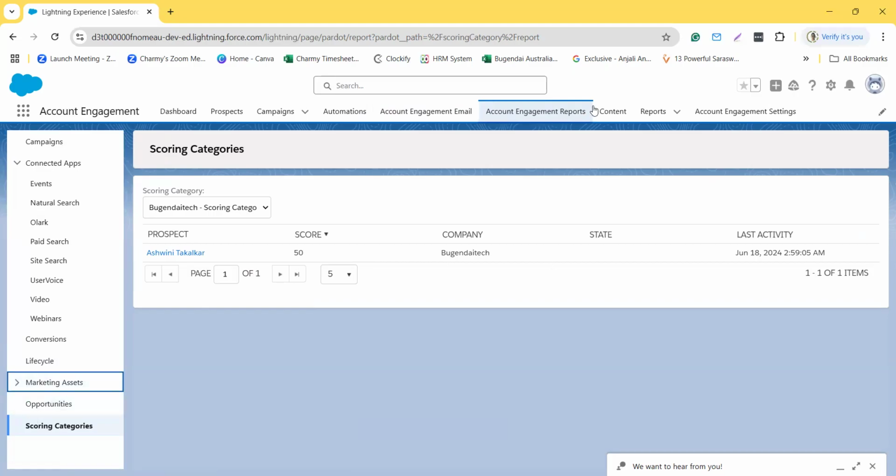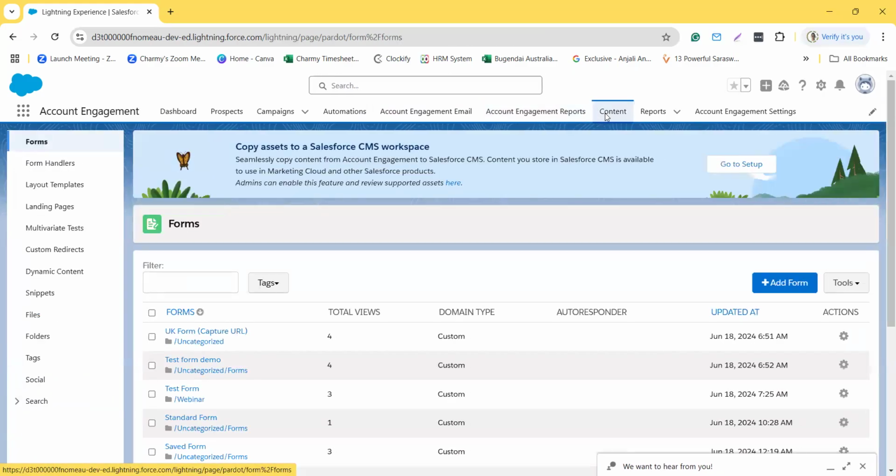So, yeah, this is about the account engagement report. Then we'll go to content. Content is nothing but where you will be able to see forms, form handlers, layout template, landing pages, multivariate test, custom redirects, dynamic content, snippets, files, all your files that you are going to use, be it PDF or image. Then the folder structure that you are using, you can have it over here, tags, then social media, all those things will fall under here.